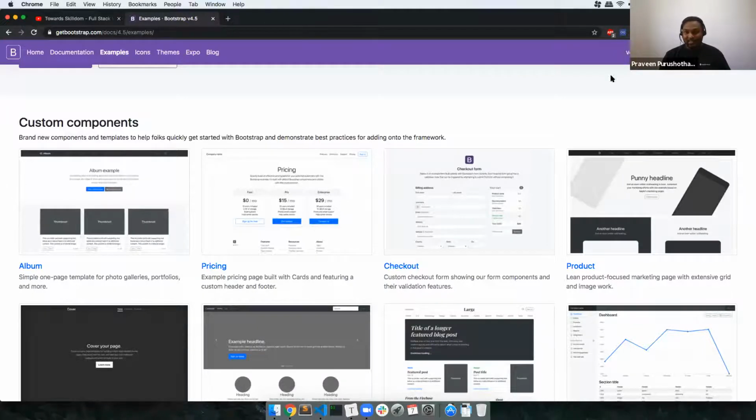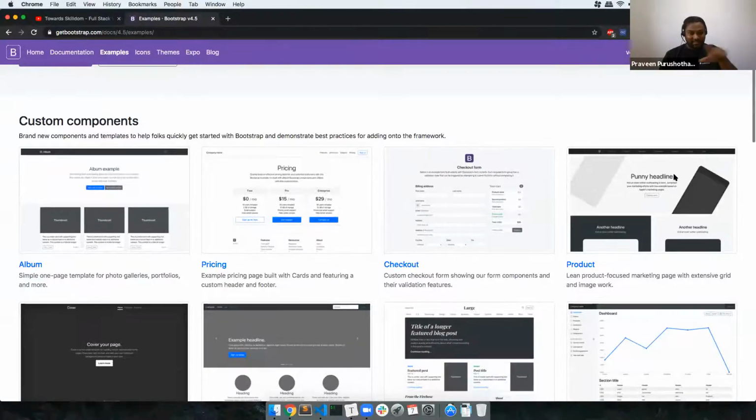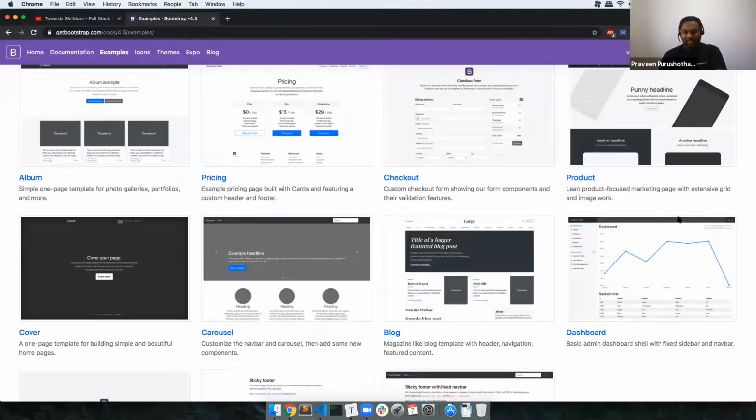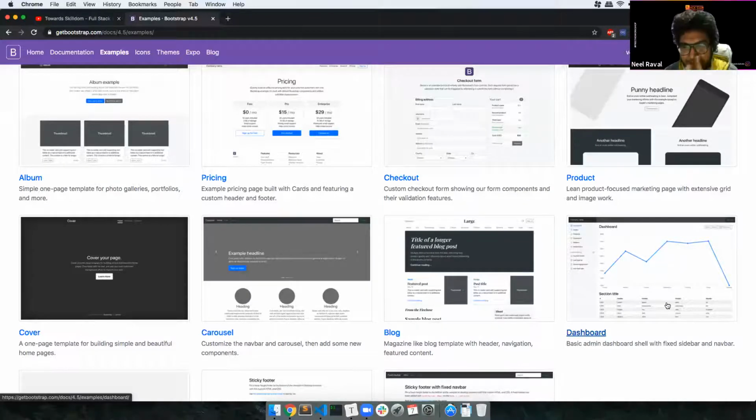Neil, can you tell one particular design from this? Which design is complicated, you think? Except the dashboard part, or else even the dashboard, we will try it out. Yeah, we can try the dashboard. Yeah, the dashboard is the complicated part.